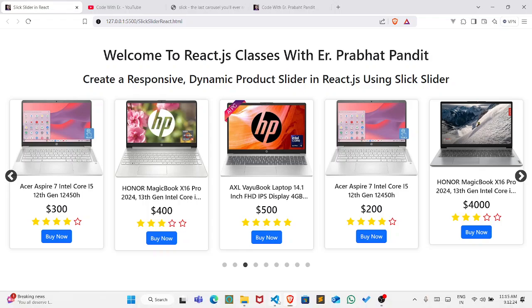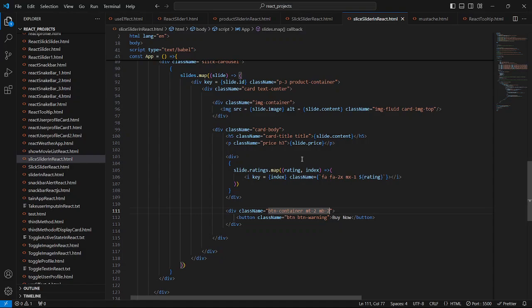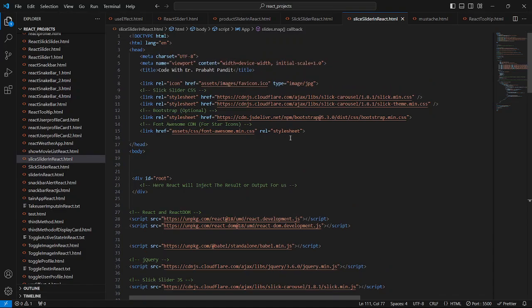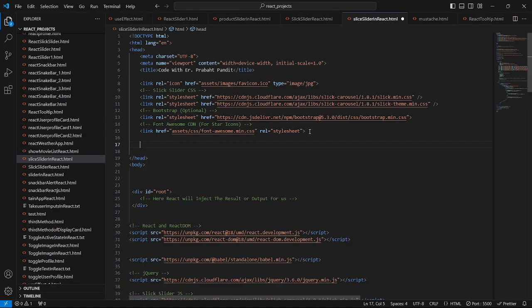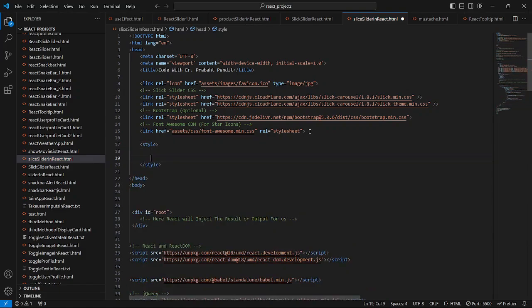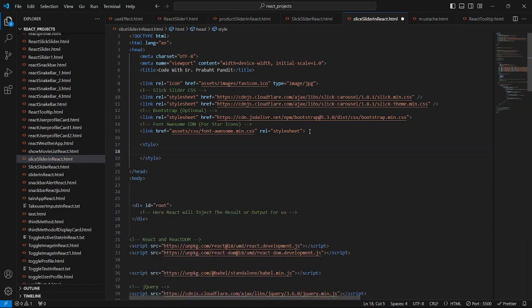Okay, we have to truncate this, so I'm going to use CSS. We have to write our custom CSS also. So let's come to the head section and create our custom internal CSS. I'll say style here and close it. Now we have to write our custom CSS.